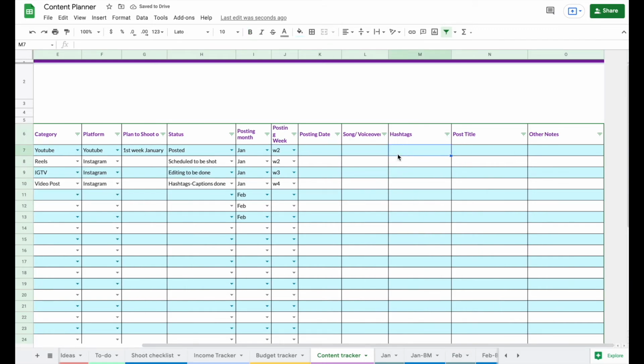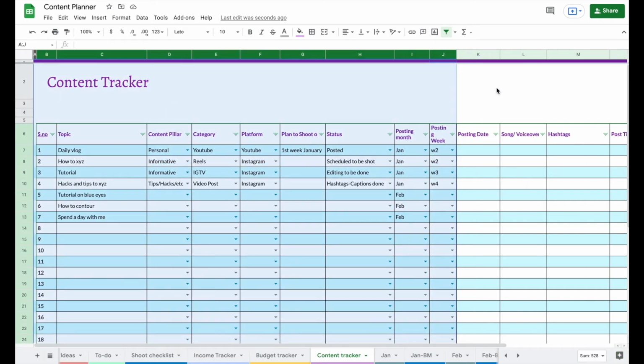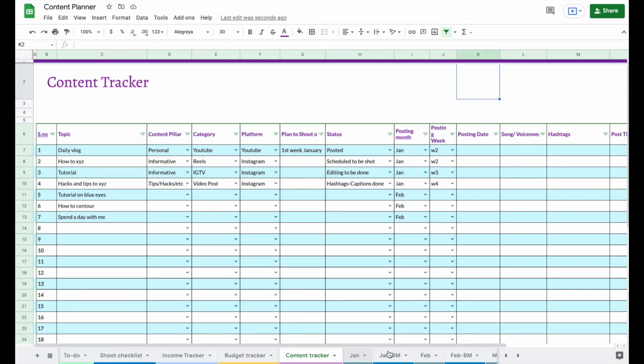And if you want to put a particular hashtag section, post title, any other note, what song you're using, when you're posting this, you can track all of this here. But I personally just like to utilize this section of this particular planner.